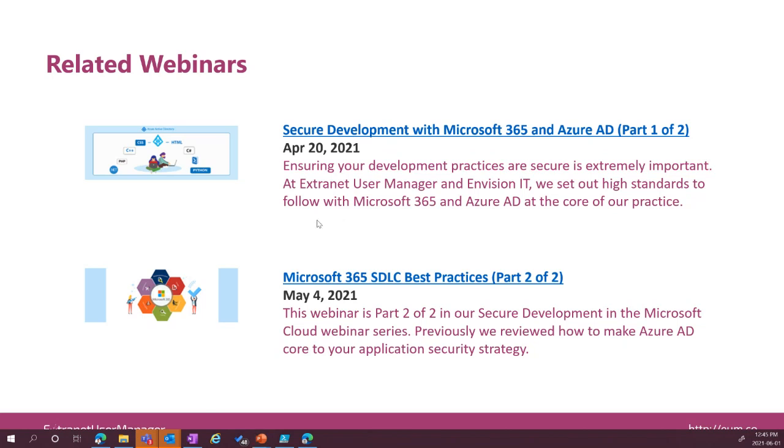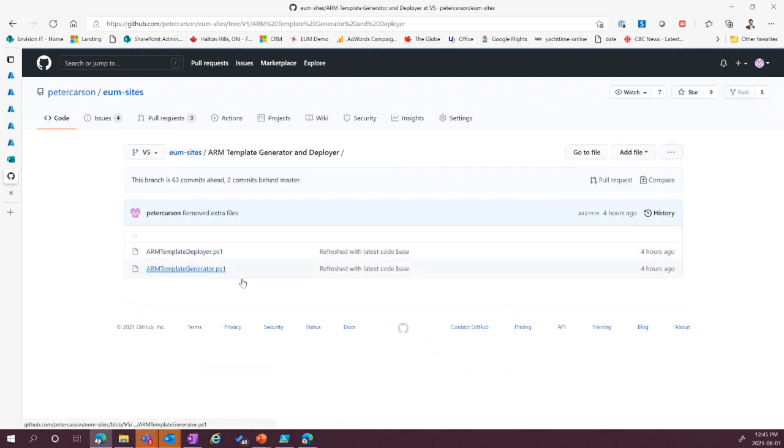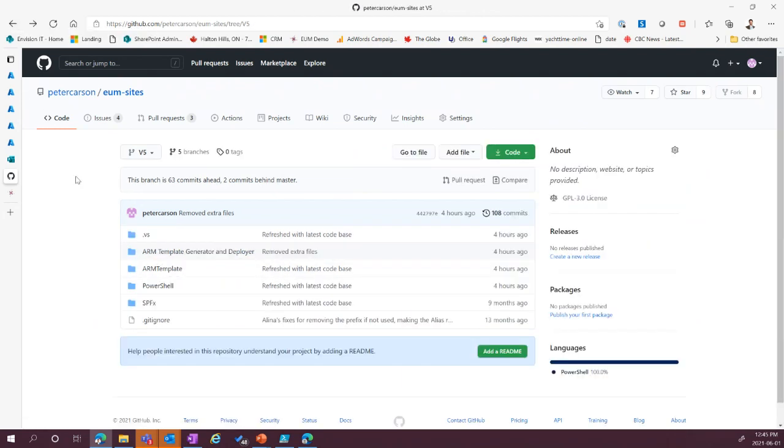But let's actually go over and have a look at what that deployment process looks like, because I kind of breezed over this when I was in here. So in this ARM template generator and deployer are those two PowerShell scripts. I talk about how you can use them in general for your projects, not just for this Teams provisioning. So check out that other webinar and you can see how to leverage those in your projects and even your Azure DevOps and continuous integration pipelines as part of that.